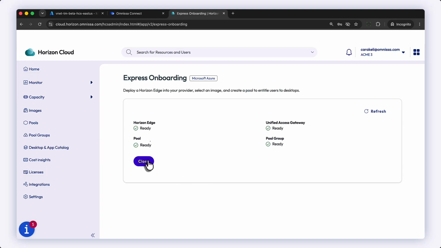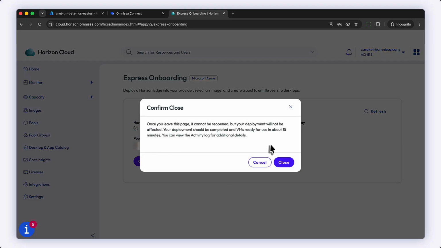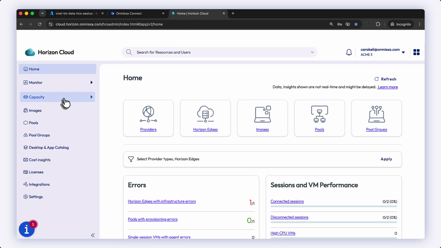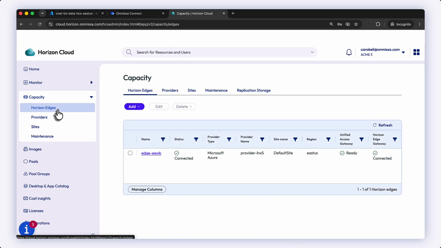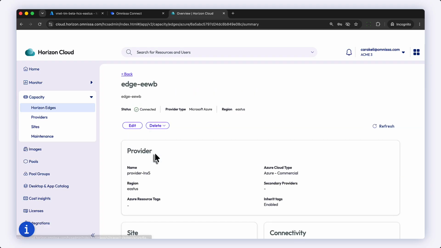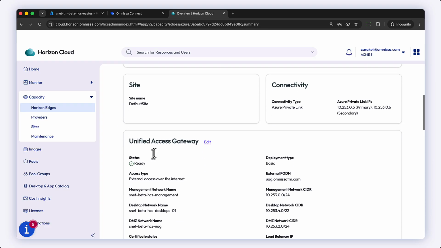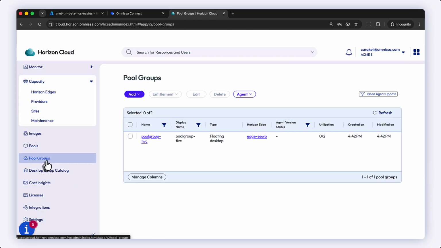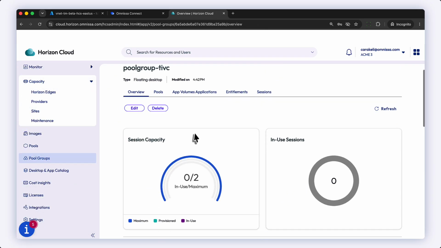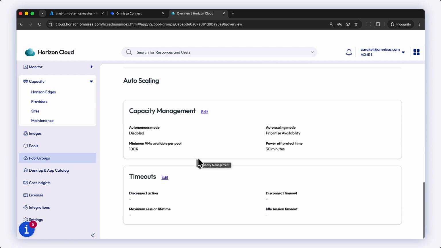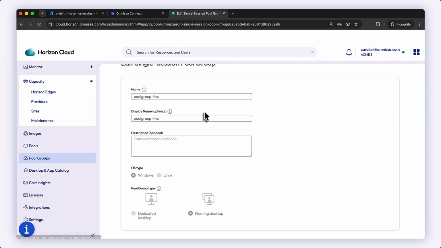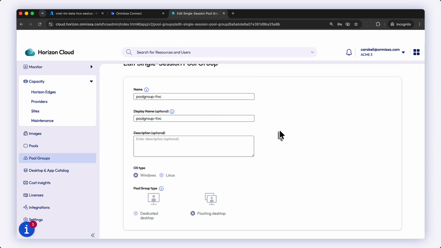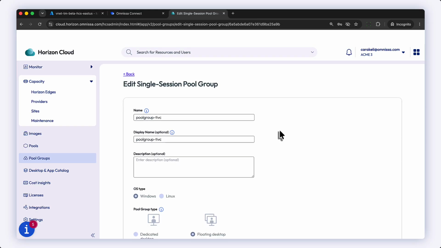Even after the pool is created, it will take about 15 minutes before the VMs are completely ready. So we'll go look around. Here's our new Edge, and click it to see more details. Unified Access Gateways, Edge Gateway. Here's the pool group. Notice that the Express onboarding names things for you, so you don't have to fill out nearly as many fields as if you were doing this piece by piece.